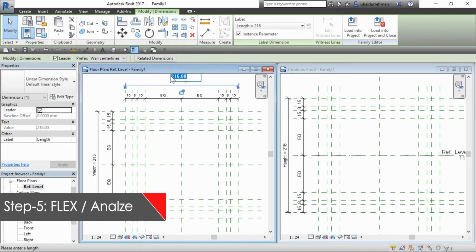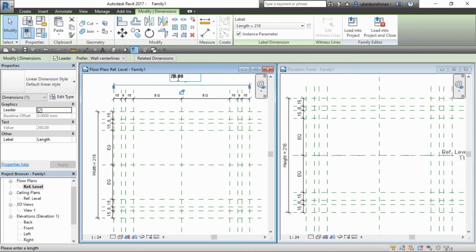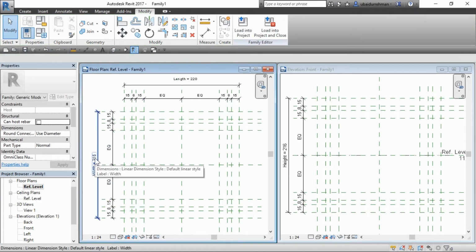Before we move on to the next step, we must flex the model by checking its parameter to find out if our model is broken.